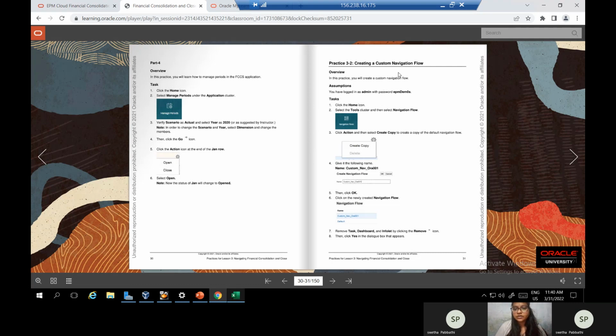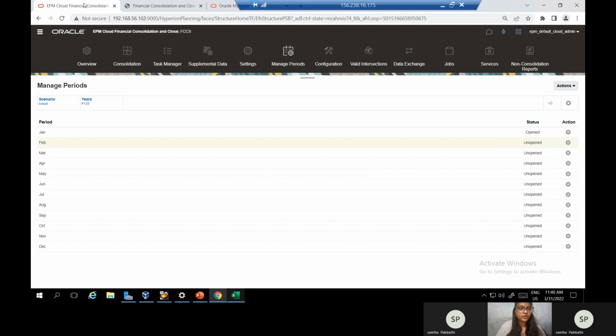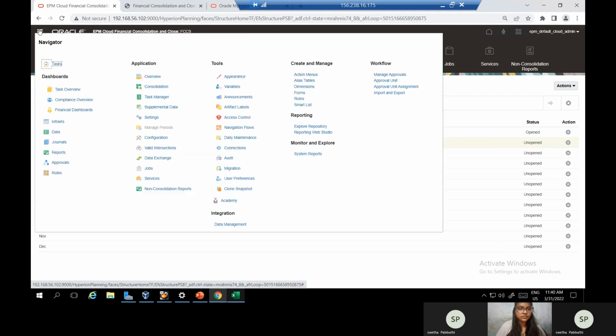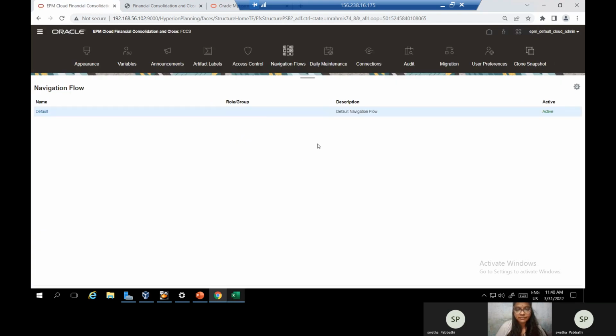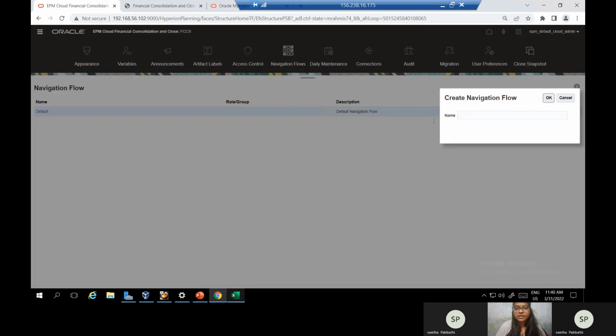Now we are going to custom navigation flow. Click on home, under tools, select navigation flow, create a copy. Here, going to home page. Under tools we have navigation flows, click on it. This is the default one. Now we are using the application one. We have to go to settings and click on create copy. We have to enter the name.